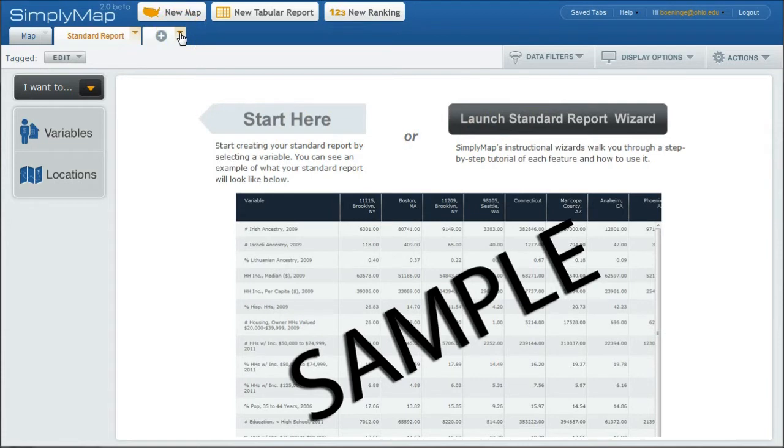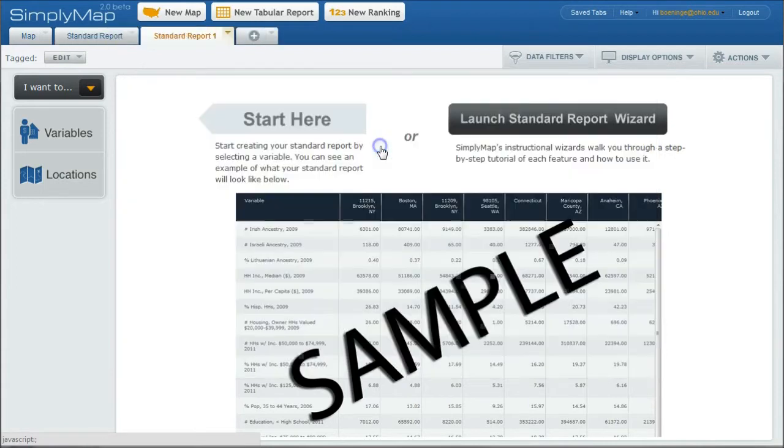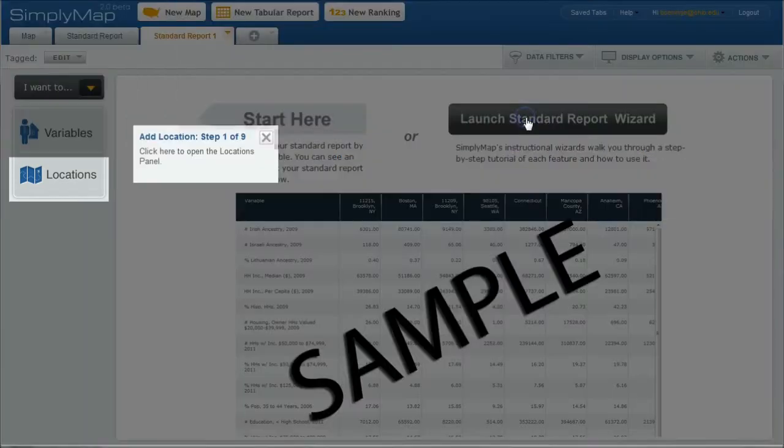Sometimes I actually prefer to open a new tab and just click on Create a New Tab and then do a standard report, because this gives you actually definitions of what you're looking at here. So I'm going to do a standard report for my purposes for this demonstration. And then you can click on Launch Standard Report Wizard.